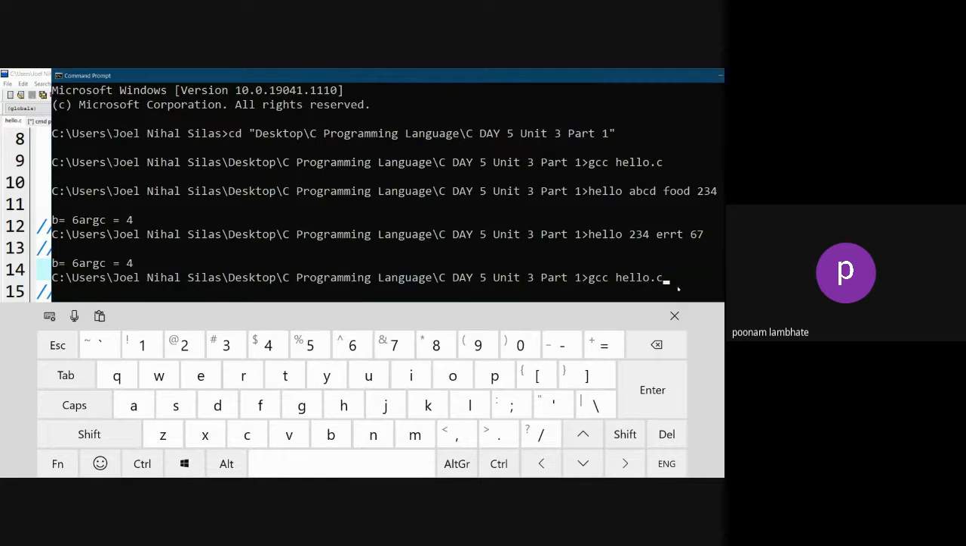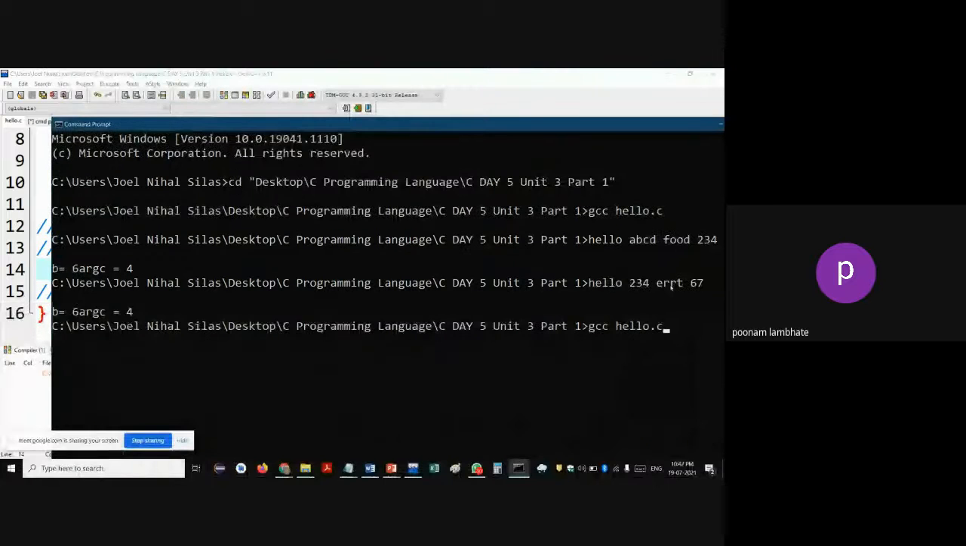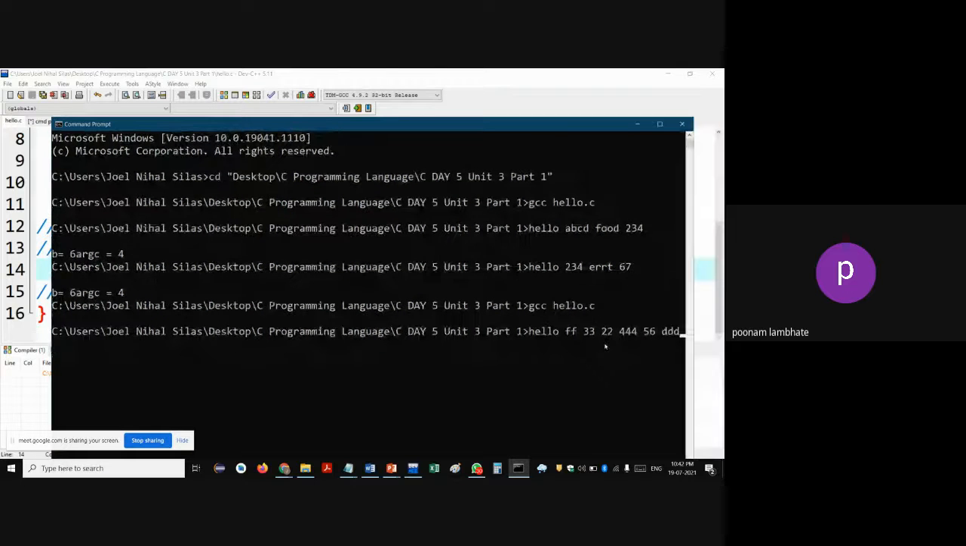So I suppose I want to compile. I'll select this one and click on enter. Then I can type, suppose, hello, and then I'm giving different parameters now. I've given 1, 2, 3, 4, 5, 6, 7. So the count is 7, as you can see here.